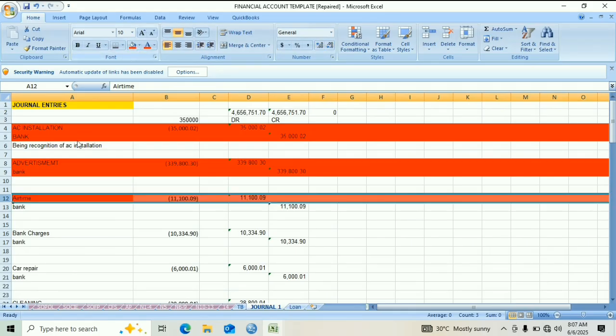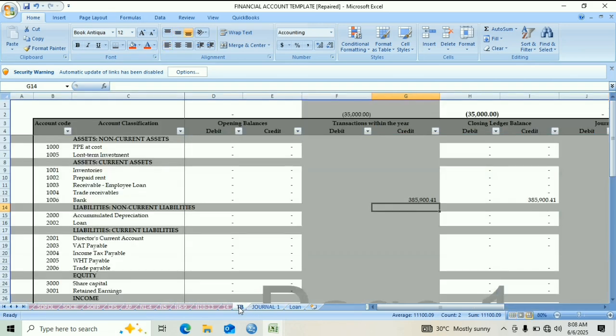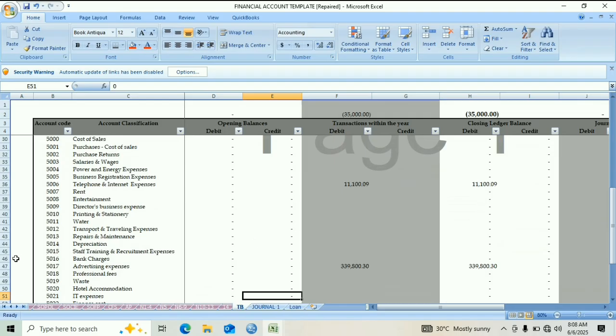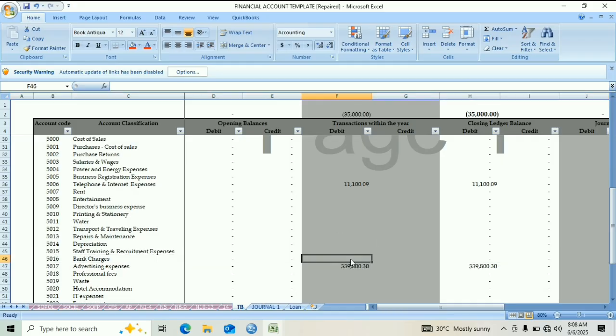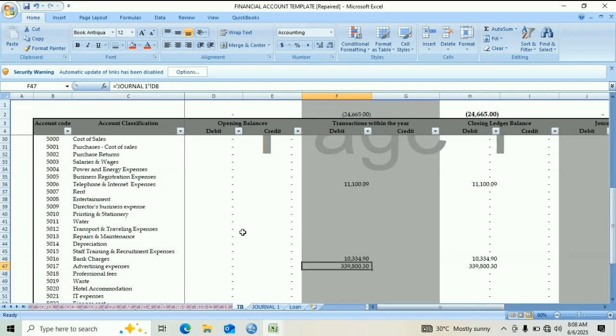So let's mark it out. The next one is bank charges. Bank charges was that particular amount. So let's look for bank charges and expenses. Let me be fast with it so that this video won't take long. The bank charges, this is it. Okay, so equal to this amount. Then we press OK.